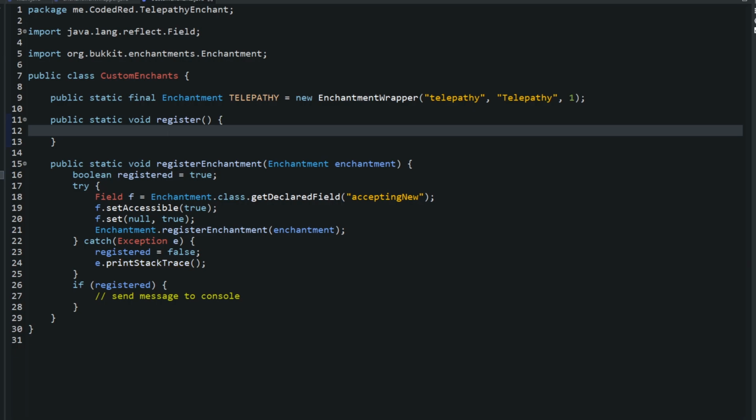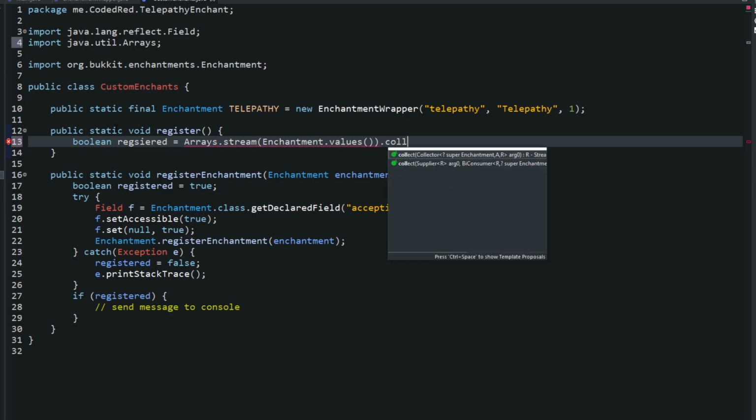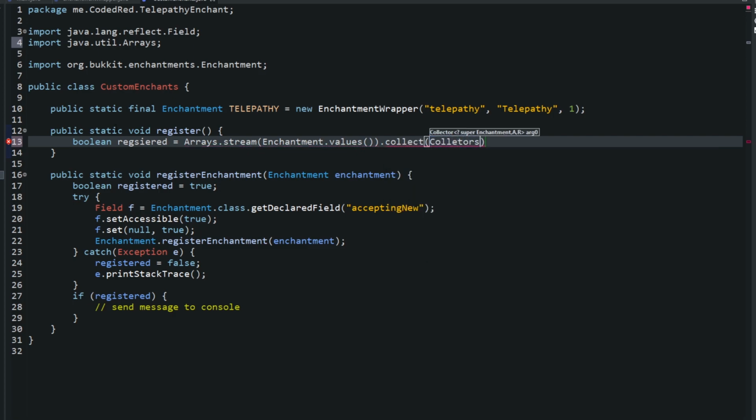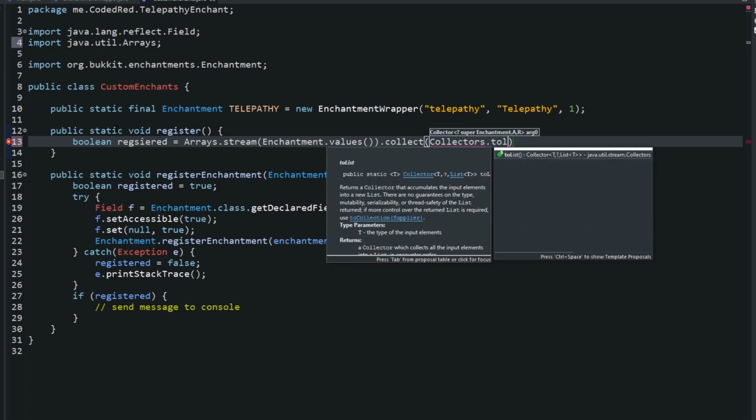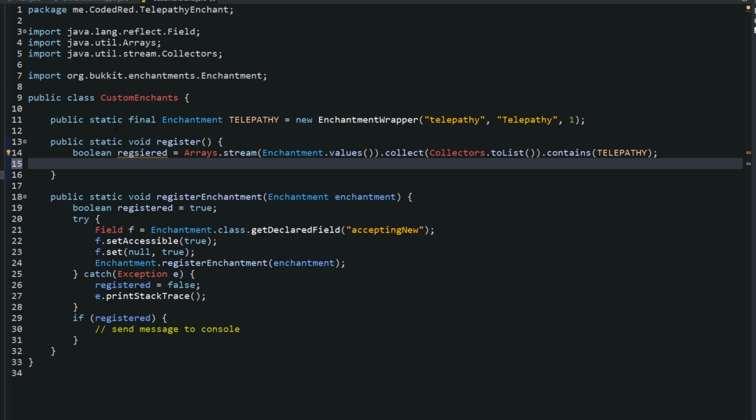First off, we're going to make a Boolean. We'll call it registered. Why not? It's going to equal Arrays.stream, and we're going to stream the Enchantment.values. And then go out of that parentheses and do .collect(Collectors.toList()). Go out of that parentheses and do .contains, and then we're checking if it contains CustomEnchants.TELEPATHY, or I guess we can just say TELEPATHY here. And boom. I spelled registered wrong.